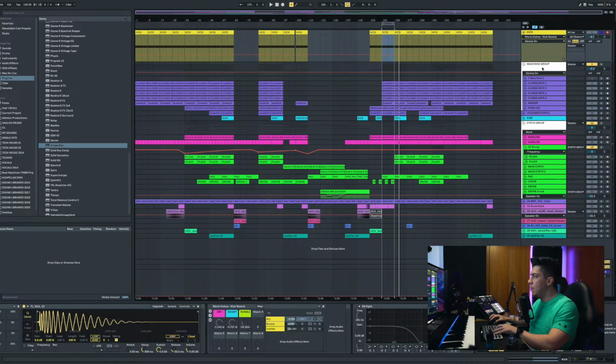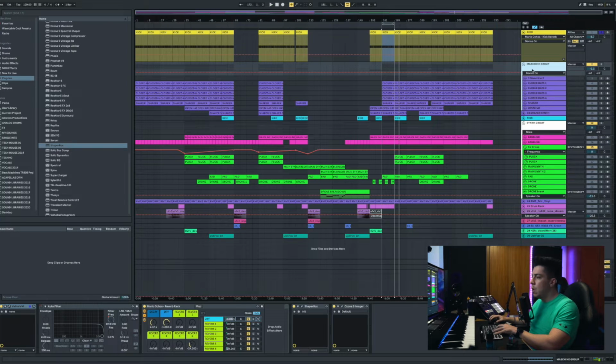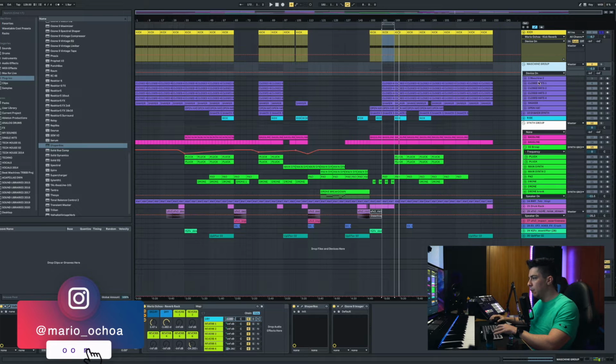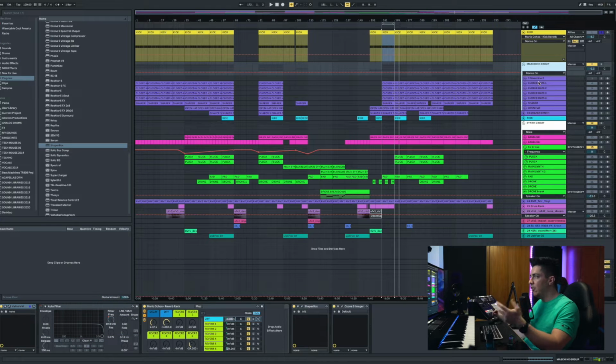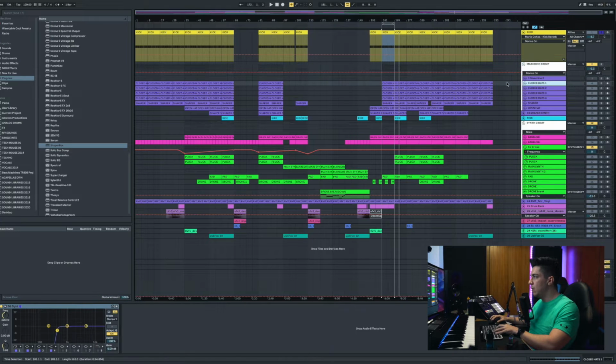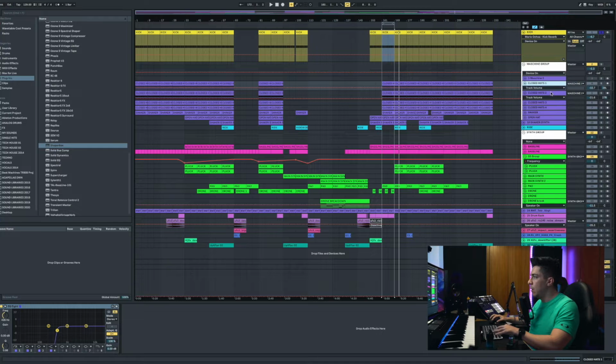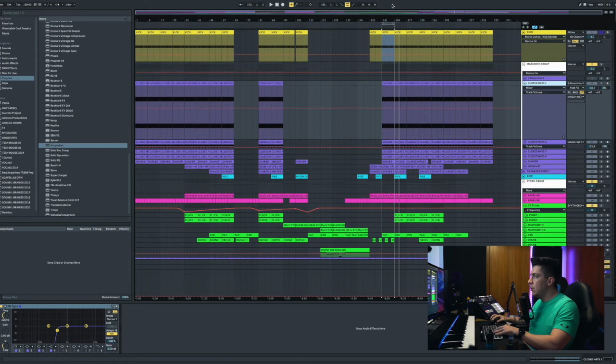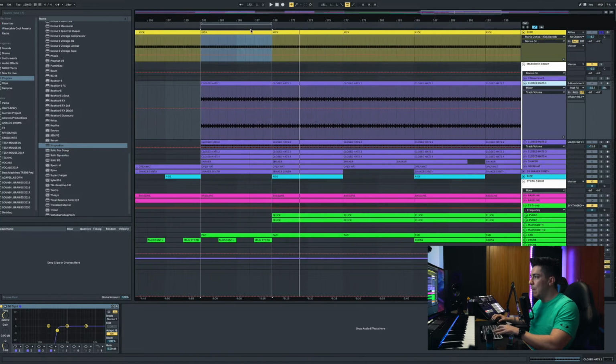After that, I have my hats group. Most of the time I use Machine to create my hats, and that's because for me it's more fun, it's more hands-on. So what I do is I just make a pattern here, and then after that I just record everything in audio. So I'm gonna show you my hats.